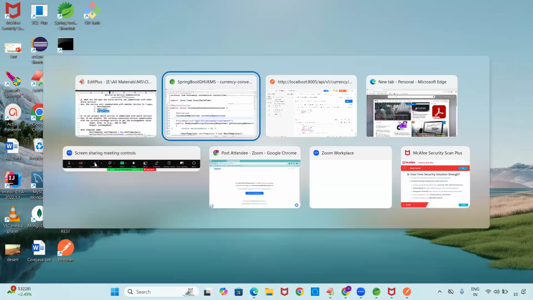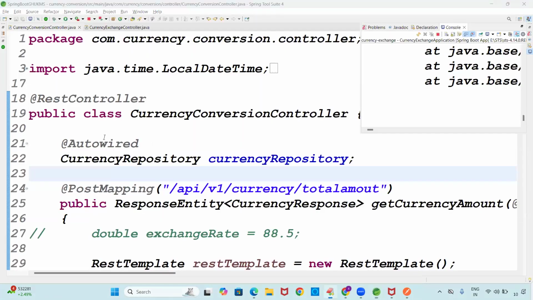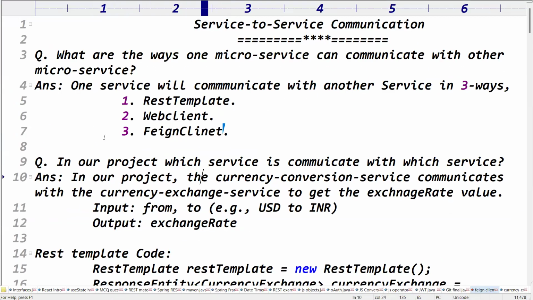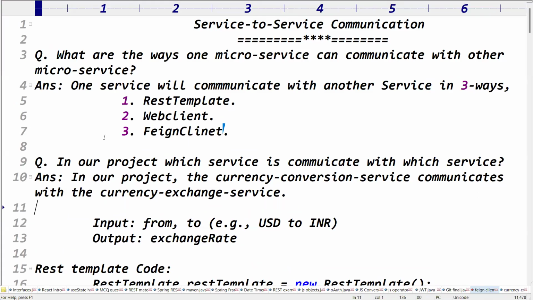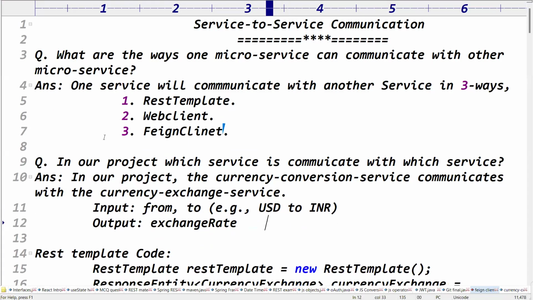That's all for the day. In our project, the currency conversion service communicates with the currency exchange service, giving inputs from and to, and gets the exchange object.